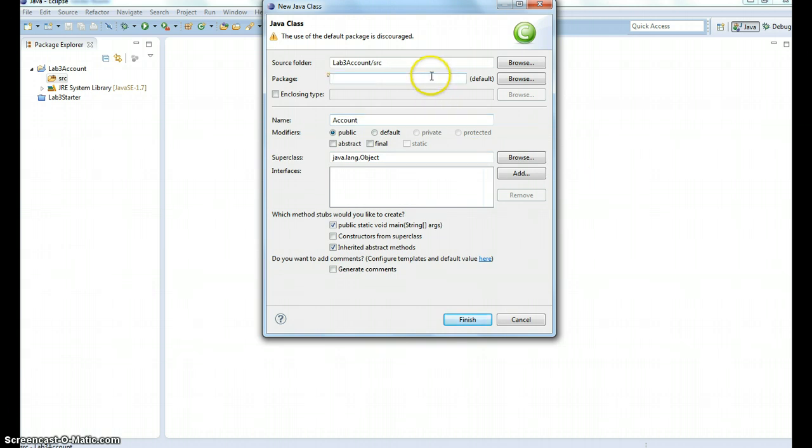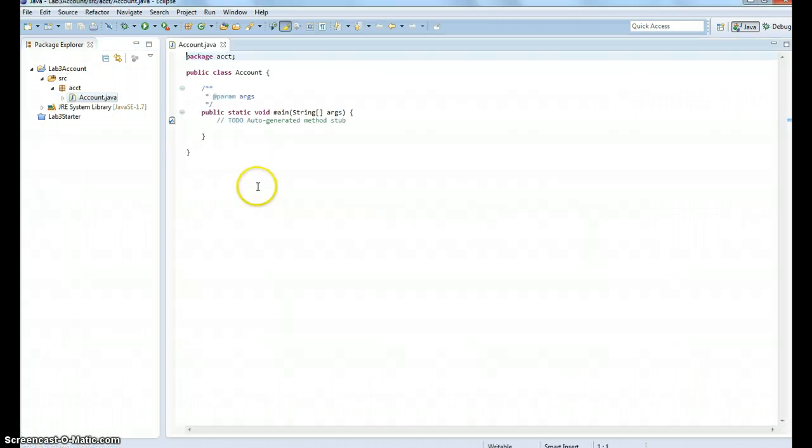Package is going to be called ACCT. ACCT makes it happy. Okay, I do want a main. I don't need a constructor from a superclass. I do want the inherited abstract methods. Cool. Now give it a finish. Okay, got my main. I've got the JRE. And LabStart has nothing to do with this. It's a different project.